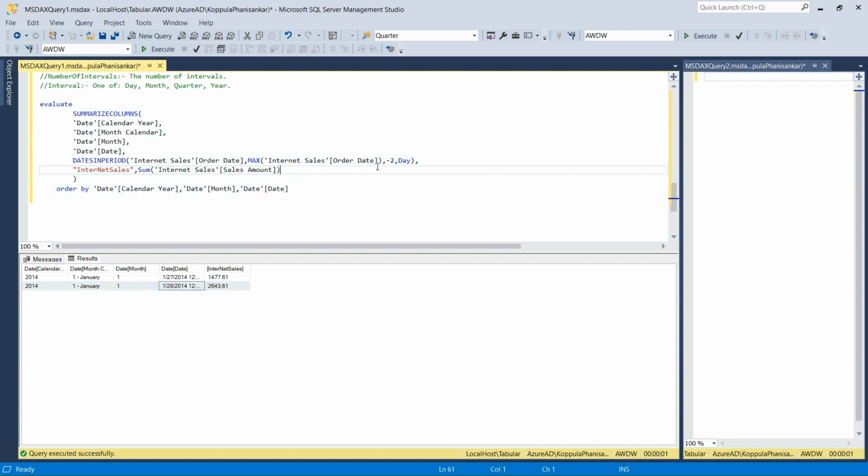So you give the max date and the number of intervals you want to go back, and you can not only go back, you can also put it in a forward direction. So if I mention 1, it will move forward one day and fetch the data. Since we don't have any records on 29th, it's showing only one record. Even if you put a forward direction of 5 days, it will still show only one row, because there are no future transactions in our table. So that's how DATESINPERIOD works.